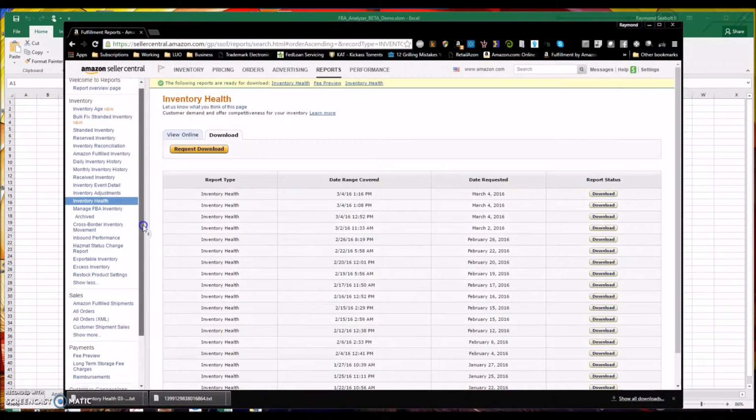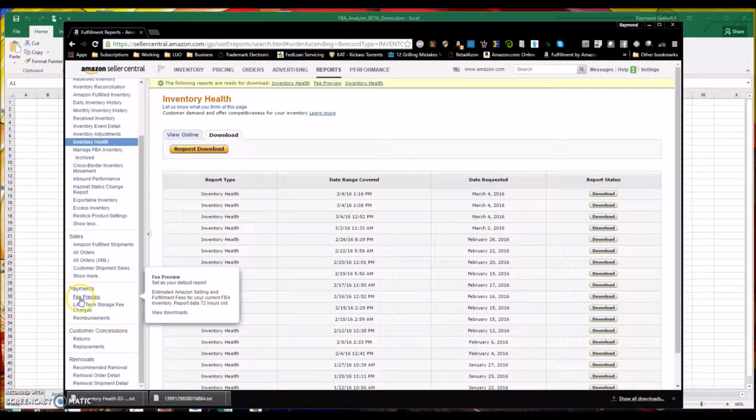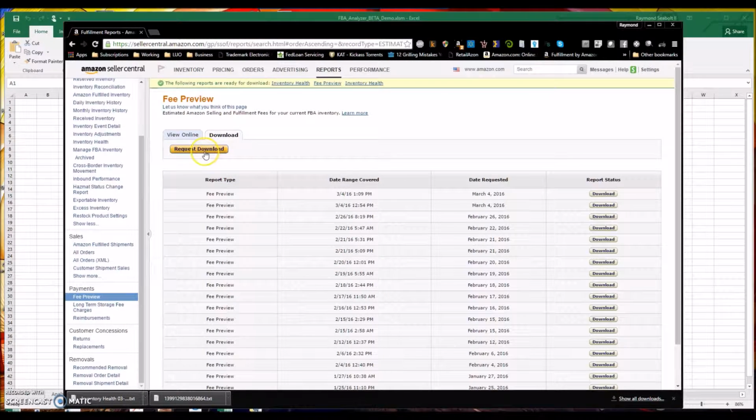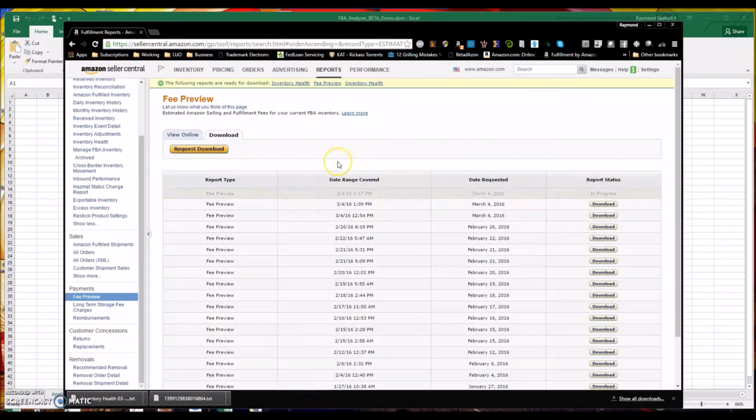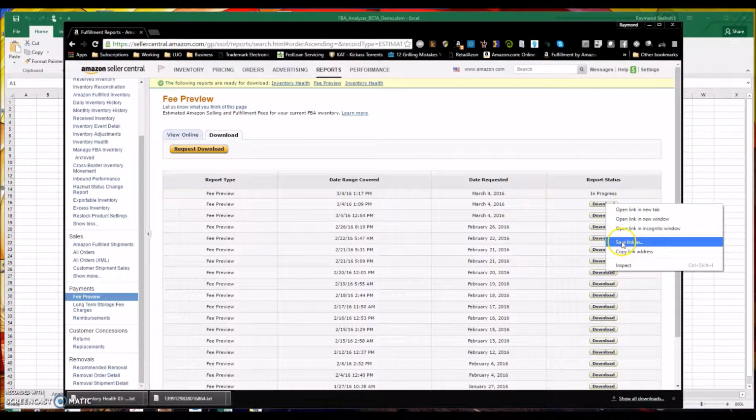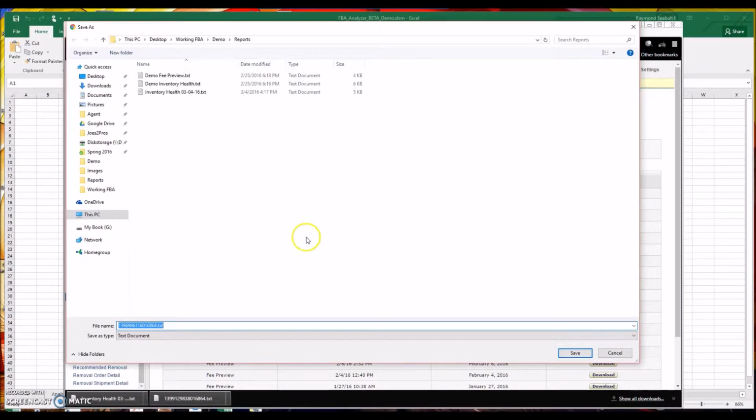Okay, and once you've got it, you'll want to come down to Payments and click on Fee Preview. And again, simply click on Request Download. It's currently in progress. Again, I have one ready. I right click, select Save Link As, and this one I call Fee Preview. And again, I'll add today's date. I like to save these in a folder called Reports.